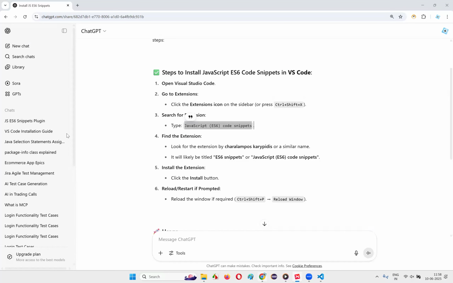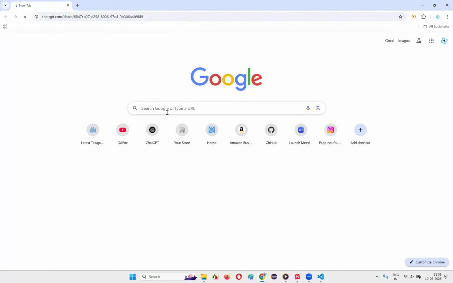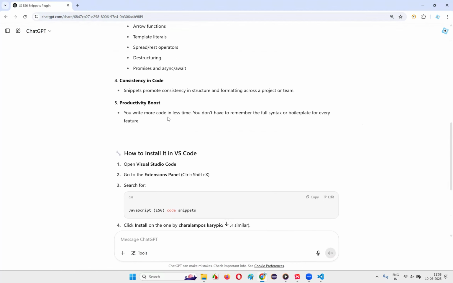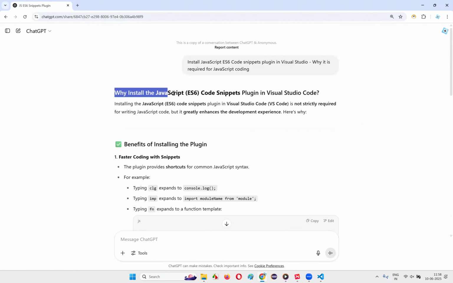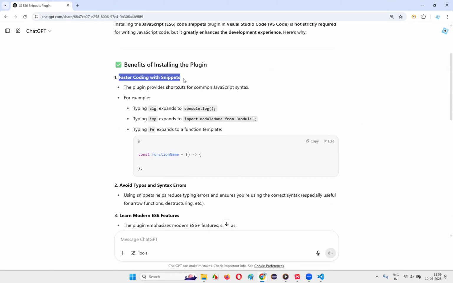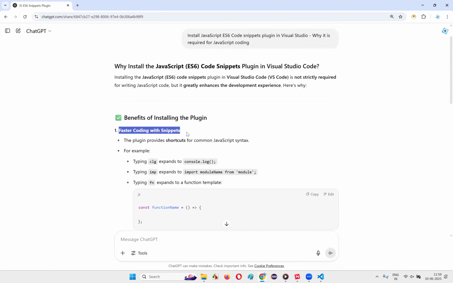You don't have to learn each and everything in these notes. The main parts I'm going to explain, guys. So why do we need to install this JavaScript ES6 Code Snippets plugin in the Visual Studio Code Editor? The purpose is not for writing JavaScript code. Even without this plugin, we can write JavaScript code inside this editor. But what is the advantage of installing this plugin? There will be a lot of advantages, guys. The major importance is faster coding with snippets. You can write the code faster with snippets.